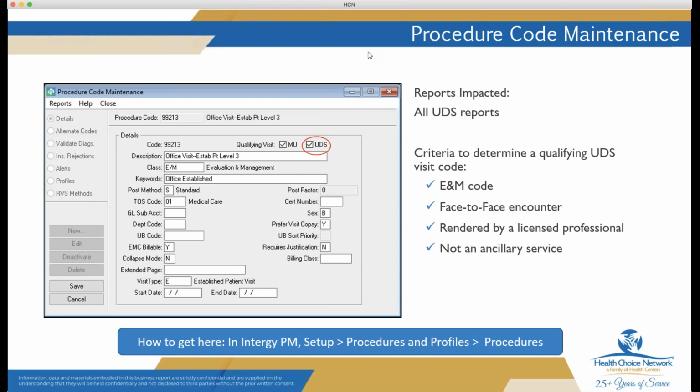And to get to this setup window, it would be in Energy Practice Management Setup. You would select Procedures and Profiles, and then Procedures.